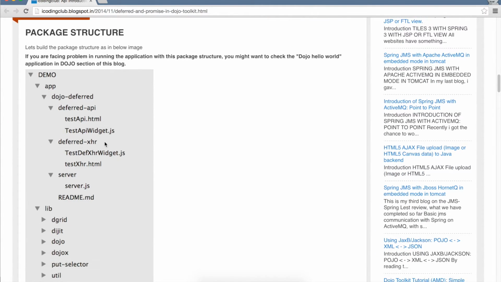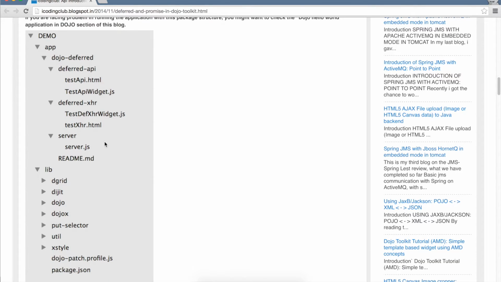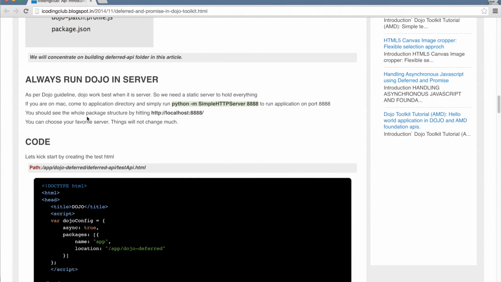To work with this blog or this code, you have to get the package structure similar to this diagram. We will start with the deferred API concept first, and then move to the deferred XHR concept in the next video or next article. One important thing to understand is that Dojo suggests you run everything inside a server. Dojo is made that way, so just follow the pattern.